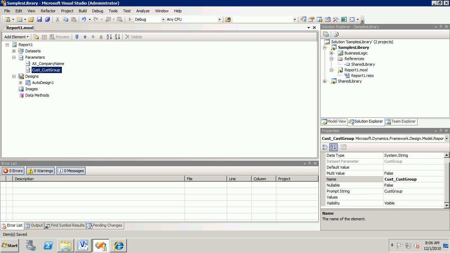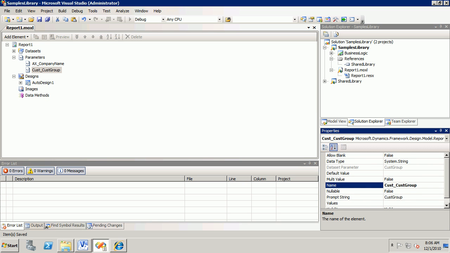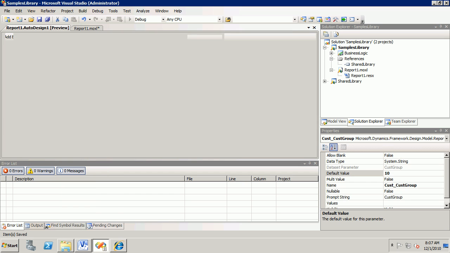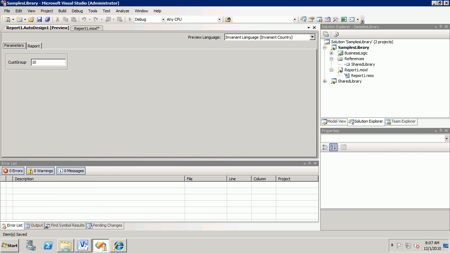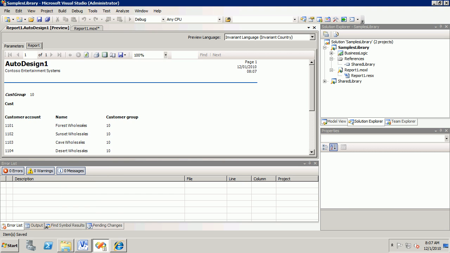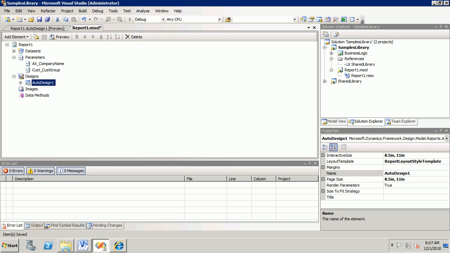Now, cust group, you can see its properties here on the right. And you can see that there is no default value set. Let's go ahead and set a default value of star. Or actually, let's do 10. And you'll see what happens when I preview the report now. First, 10 appears there. And when I click on the report to preview, only those with cust group 10 show up. Okay? Let's go back to the report.